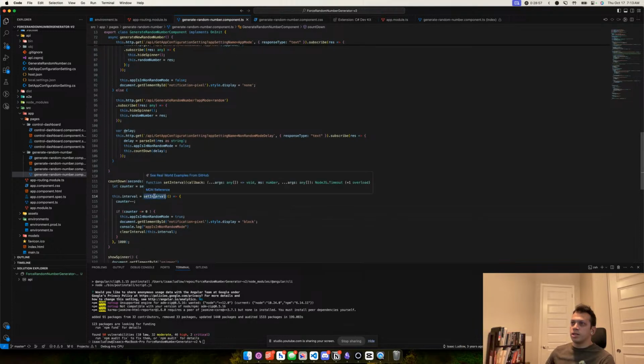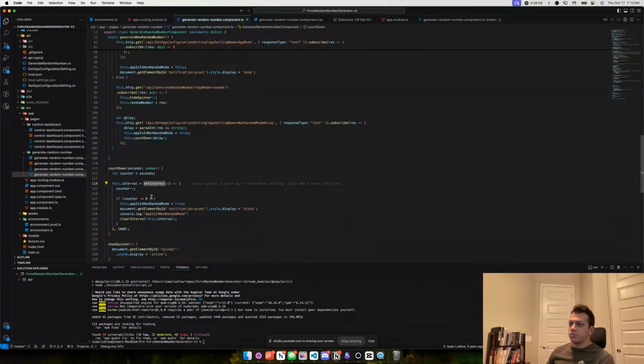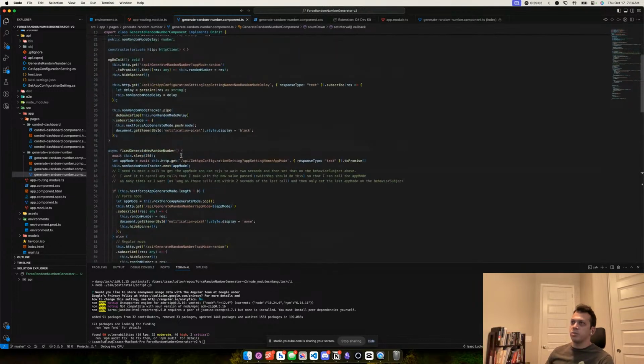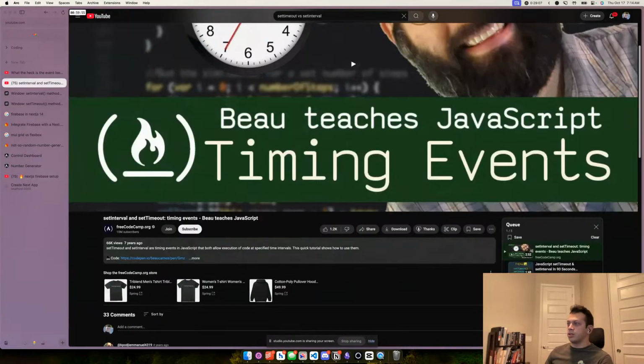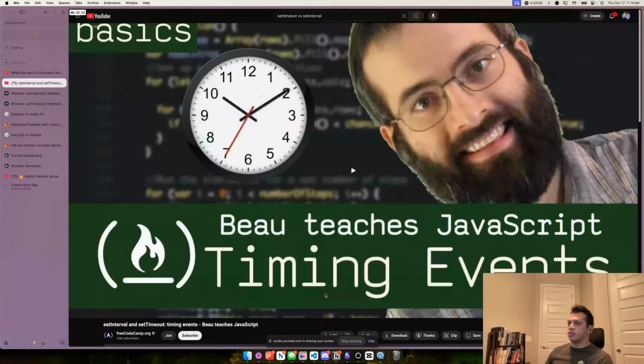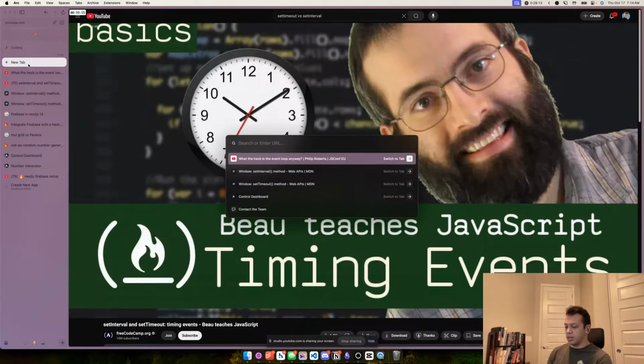But this set interval doesn't make any sense because now I'm newing up a bunch of those every time I click the countdown. So debounce is the way to go. We'll quickly watch these 3 videos just to make sure I understand set timeout, set interval correctly, and then we'll look up JavaScript React debounce.